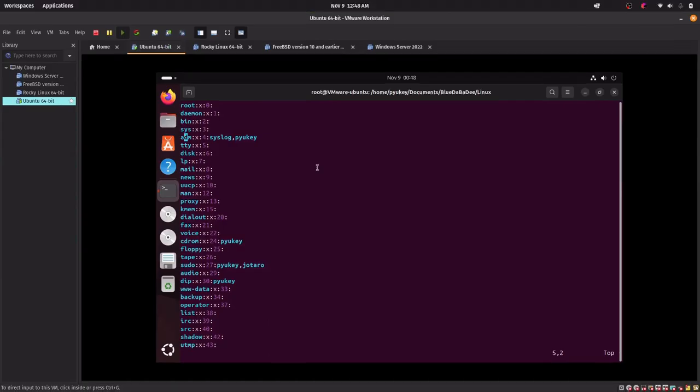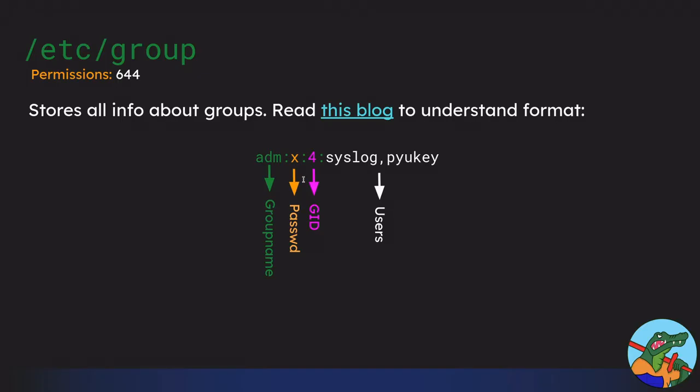There's nothing really special going on like we had for root before. It's just the group ID, okay? And then lastly, we have the users. These are the users that belong to that group and have those group privileges.